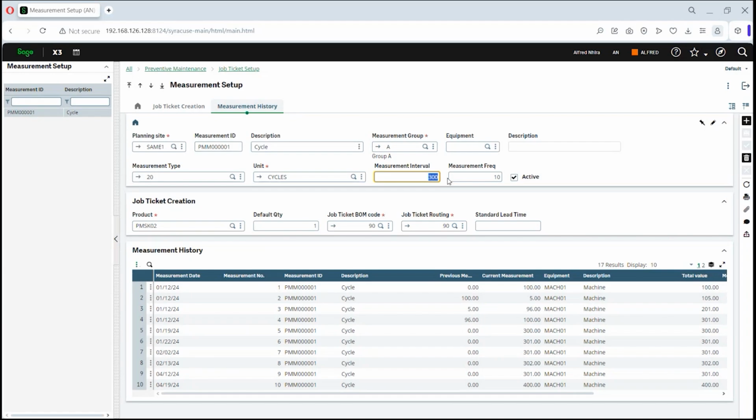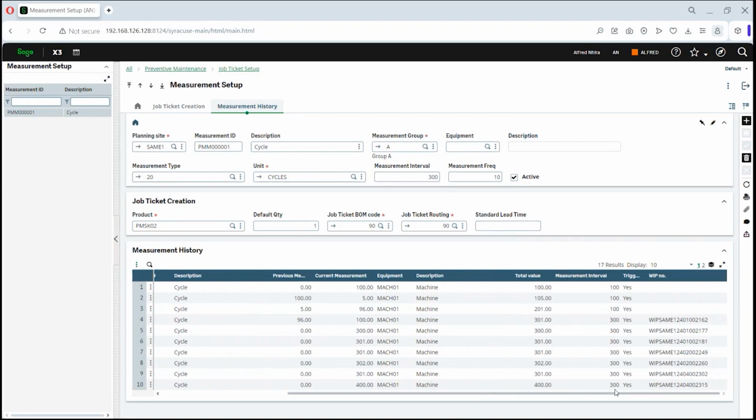So if you've done these measurements, let's say 3 times, but it's still not adding up to 300, it will only trigger a job ticket once it has reached the 300. Then it will give you these work in progress numbers when it triggers a job ticket.